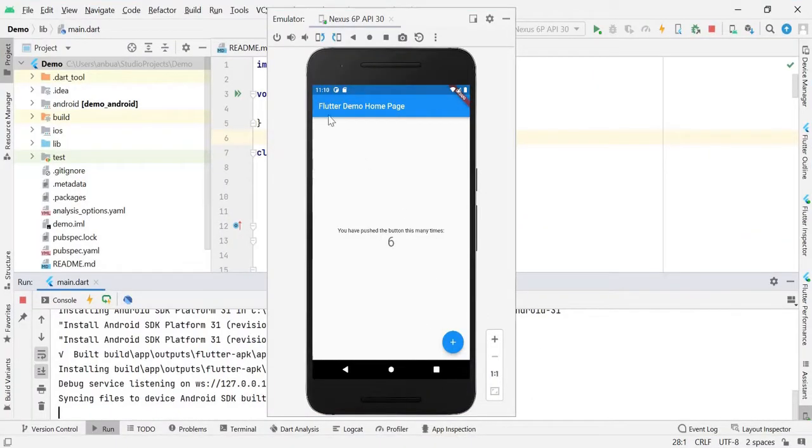By the end of this video you will be able to set up the environment for Flutter, and you can get the demo application running in the emulator we configure. Come, let's go into the video.